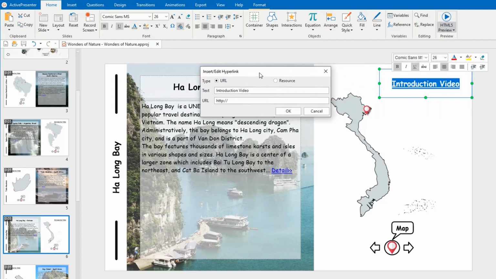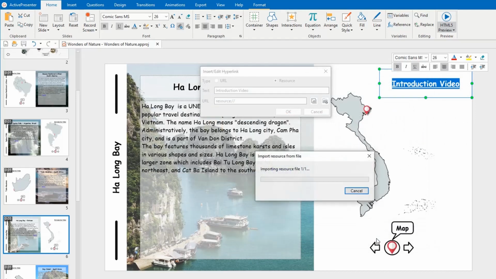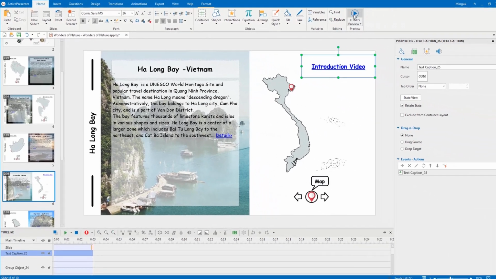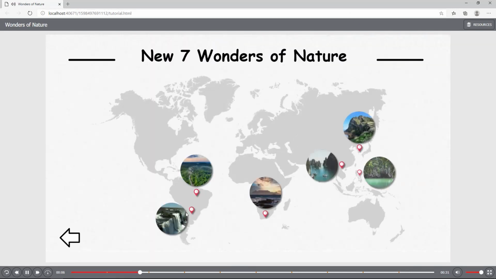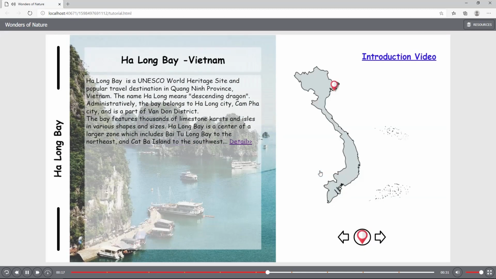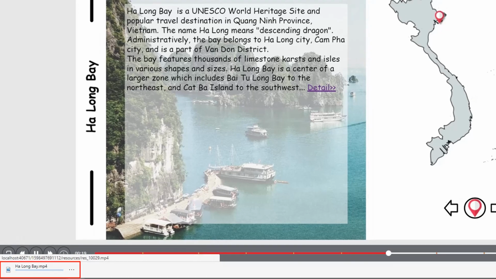The Insert Edit Hyperlink dialog appears, then you can click Resource, select a resource right from your current project or your computer. Click OK and see the result. Your resource has been downloaded after you click the hypertext.